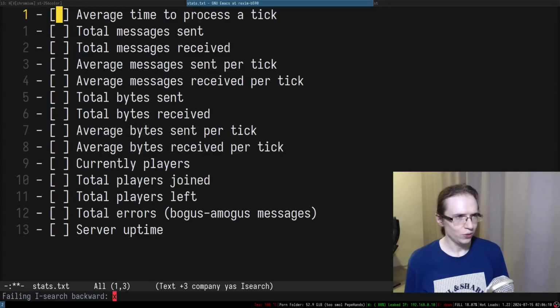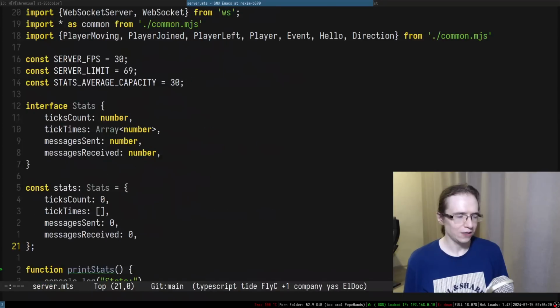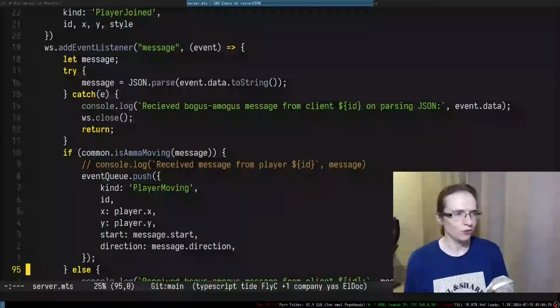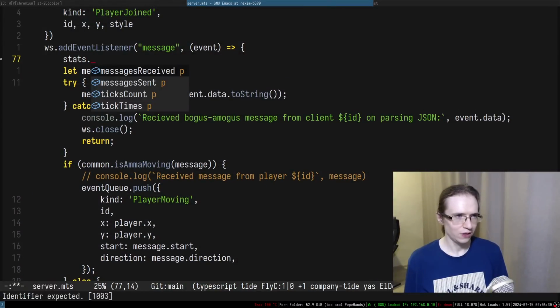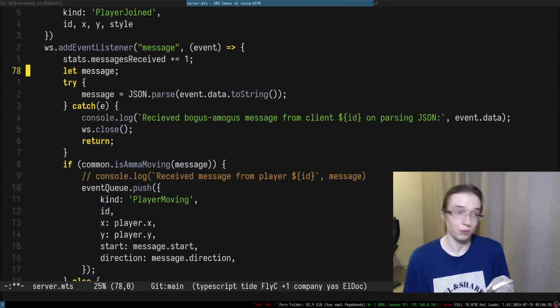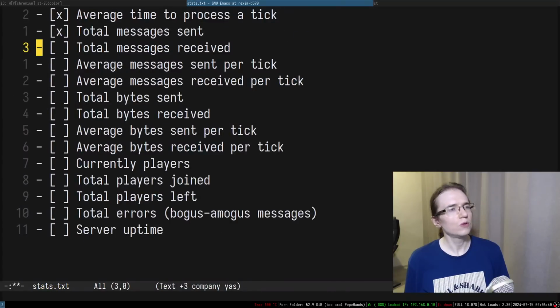I'm going to do something like that. So we're done with that. So messages sent, we have that. Total messages received, we don't have that. But maybe we can do that because it's actually easier. Counting the received messages is much easier because we can do that in here. So we can do stats, messages received +1. So every time we receive a message, that's +1. That is basically it. So total messages received.